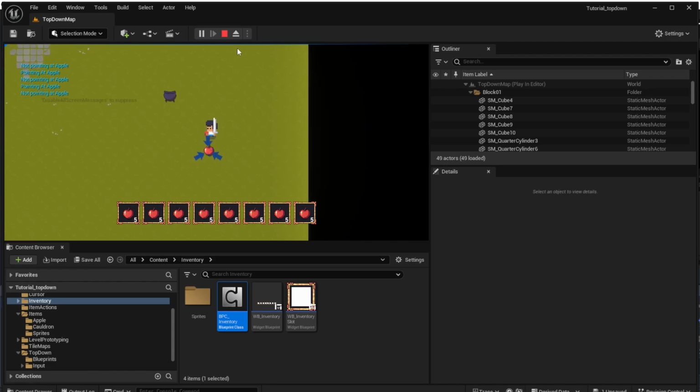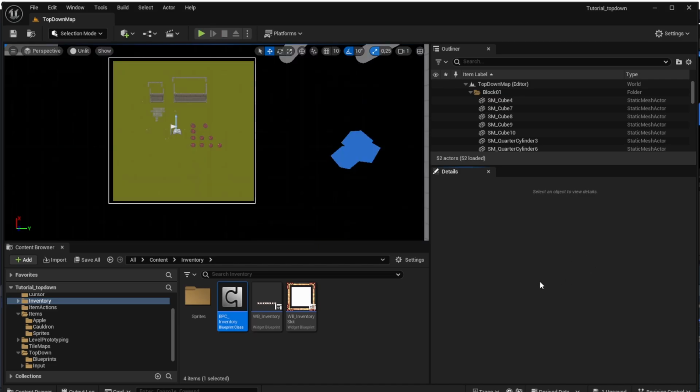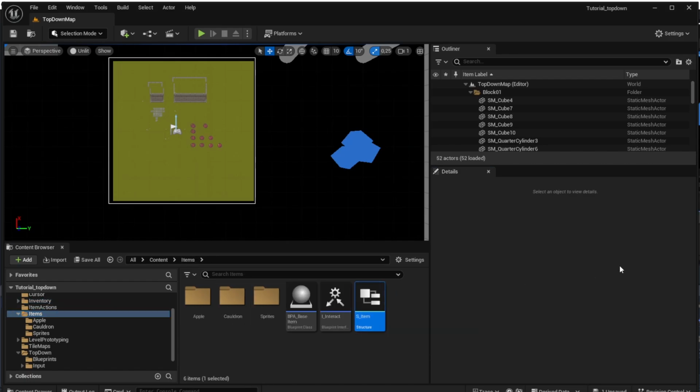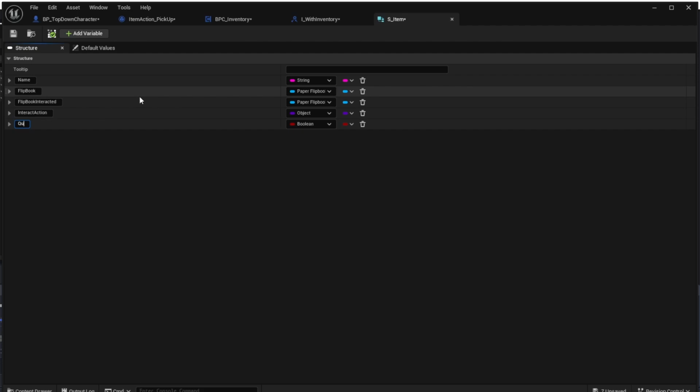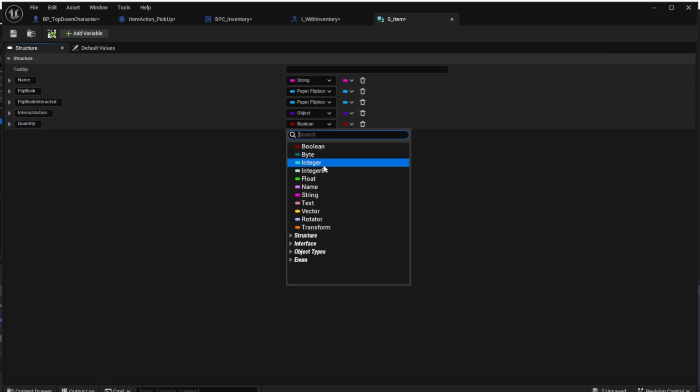The last missing feature is grouping of the apples in the single inventory slot, and also writing quantity numbers. We have to store the quantity somewhere, and the best place for that is our asItem structure. So let's open it and add a new variable there. We can call it quantity, and the type of this variable will be integer.